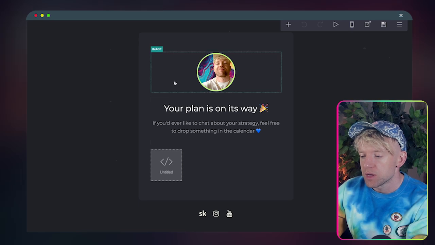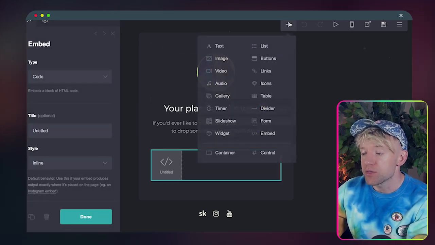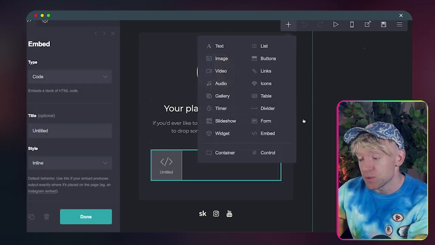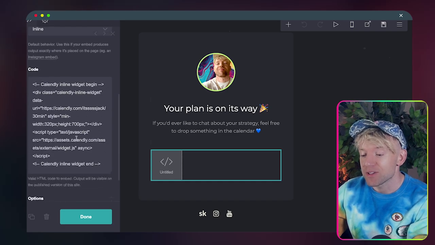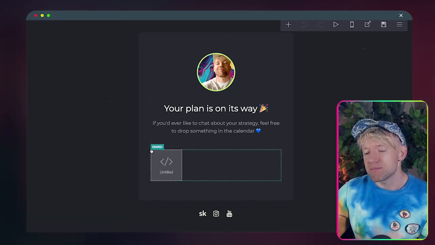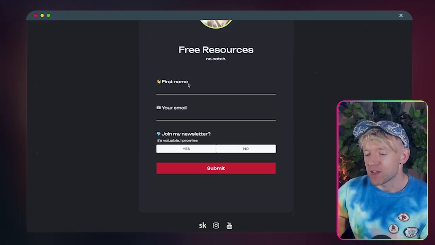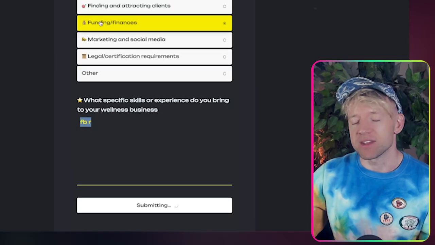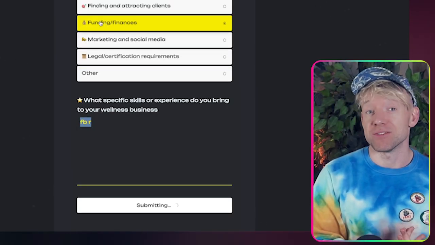You're going to come back over to your page, and you add another embed module right here. Click on this, scroll down, enter it there. And what does that mean? It means that when they submit it, they're going to see a beautiful calendar that they can book some time with you and get that done directly.